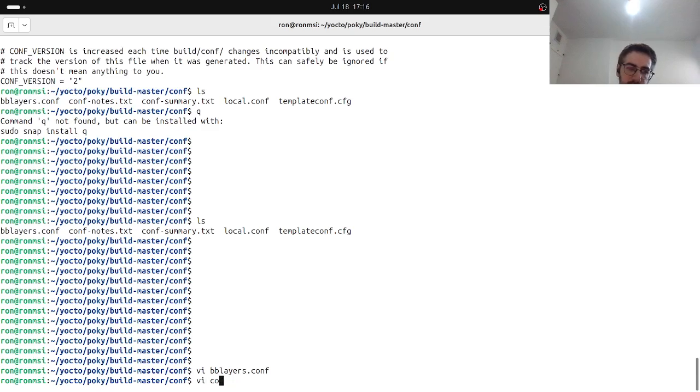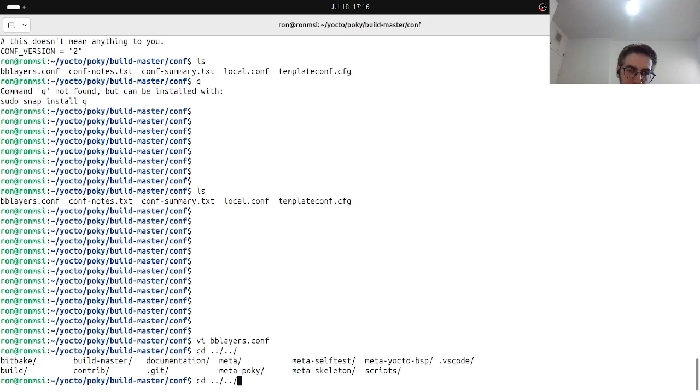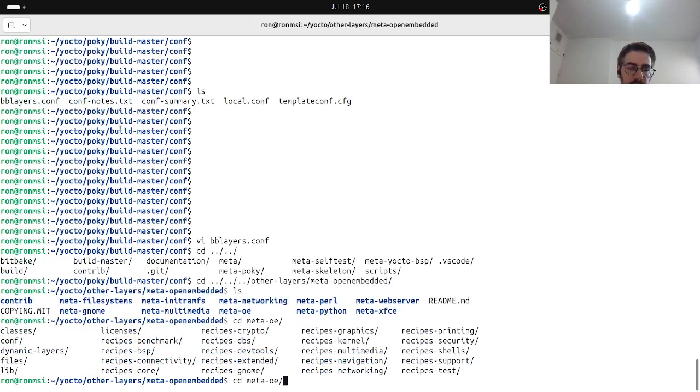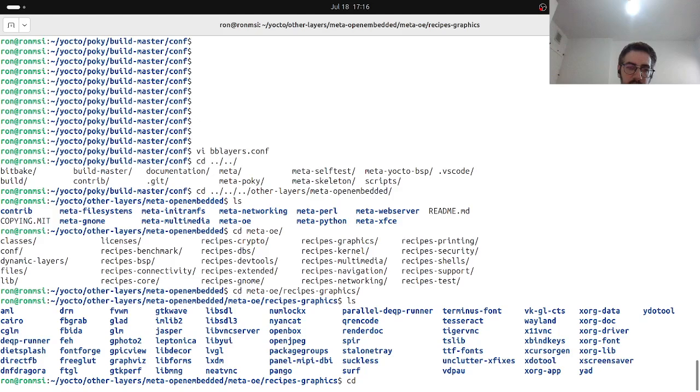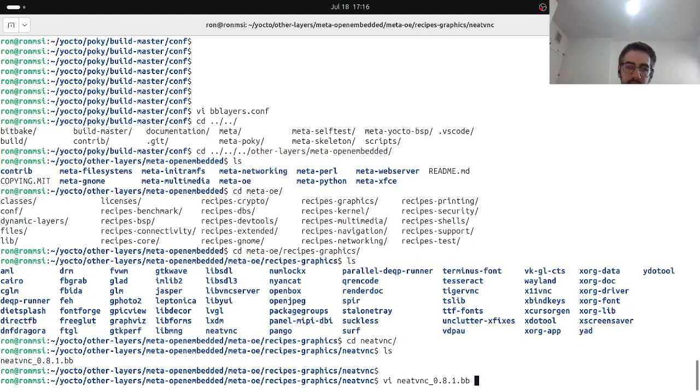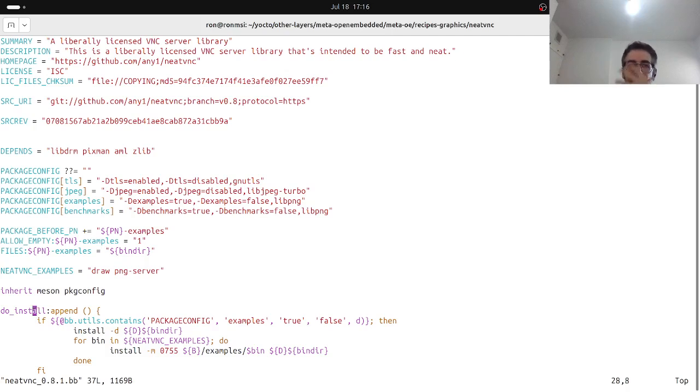And if we look at this layer, so let's look at other layers, meta-openembedded. We need to go to graphics, meta-oe, that's the layer, and recipes-graphics, and we look for neatvnc. So let's look at this.